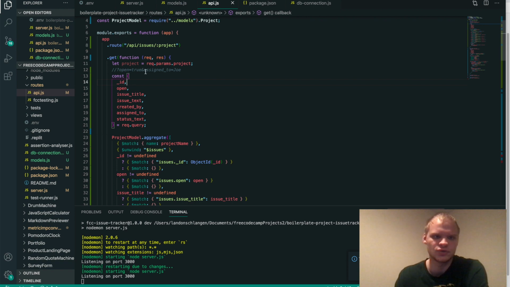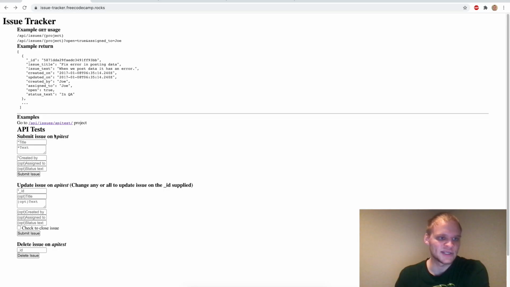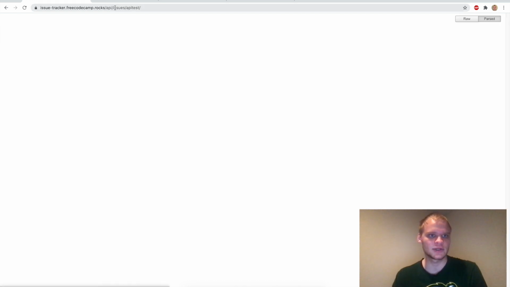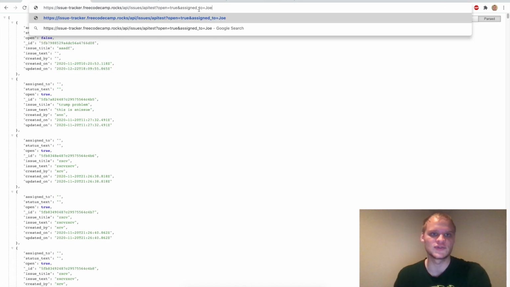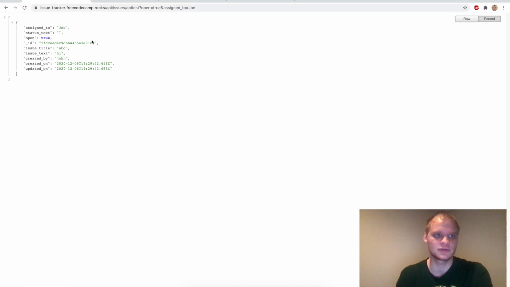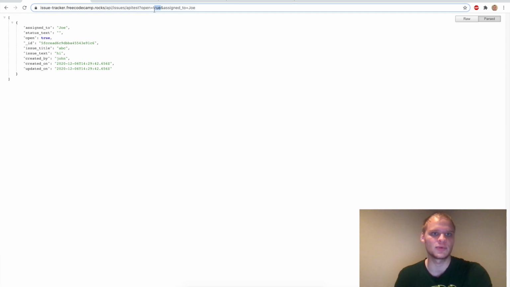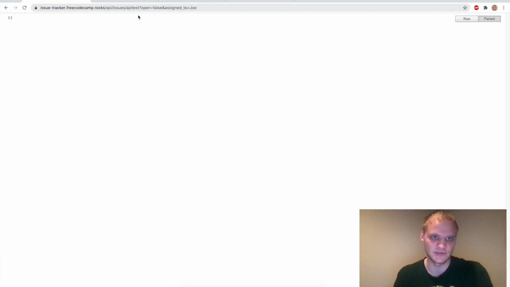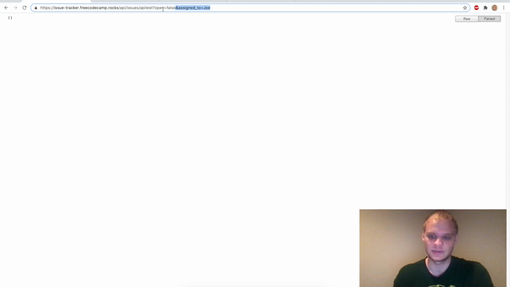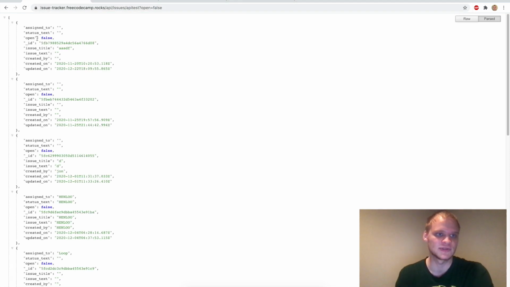question mark, open, true, and assigned to Joe, and then it will filter out all the ones that are similar to this. Like you can see in this API/issues/API test, if we do open true and assigned to Joe with it. So if I go here and do question mark, open equals true and assigned to Joe and hit enter, then we just get this one that's assigned to Joe and its open is true. If I do open equals false, then none of them show up because that one assigned to Joe isn't false. If I get rid of that, then it will just bring up the ones that are open of false, and that's what we want to be able to handle.